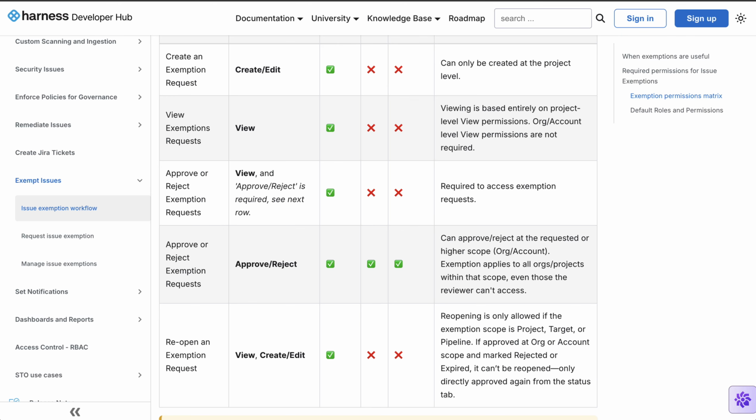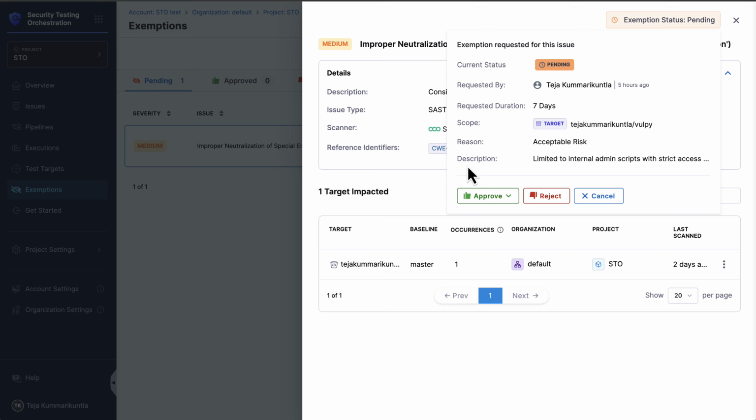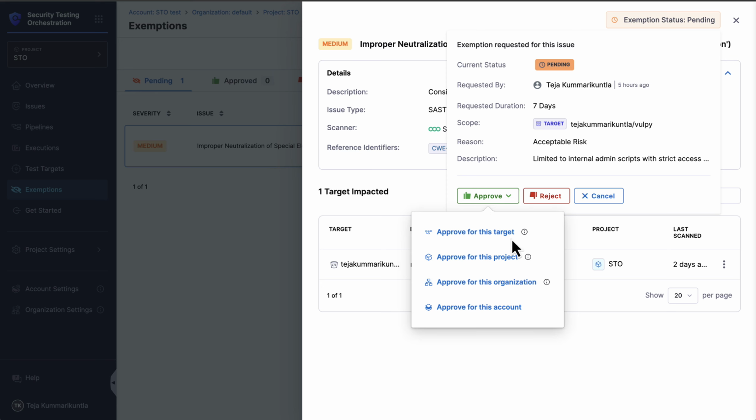Let's go ahead and try to approve an exemption. Let's try to approve it at a higher scope. I can approve it at a project, which means this vulnerability will be exempted throughout the project. Or I can do the same for organization or account. These actions have a larger impact, so make sure you understand the actions very clearly before you make any approval.